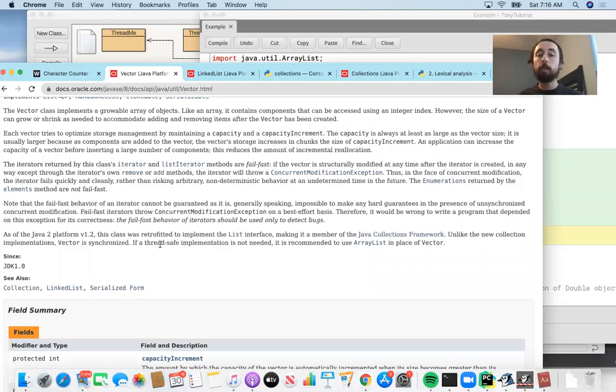So there's this little comment here in the API. It says, unlike the new collection implementations, vector is synchronized. So if a thread-safe implementation is not needed, it is recommended to use an ArrayList in place of vector, right?